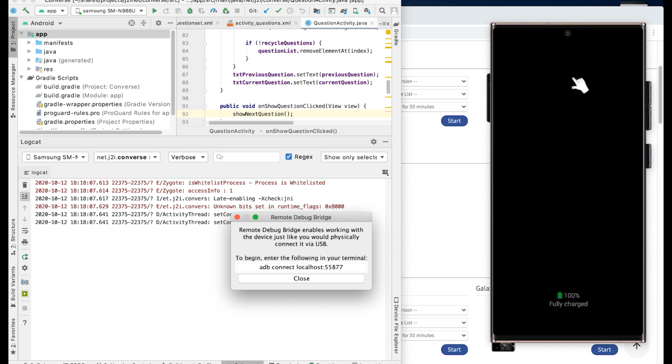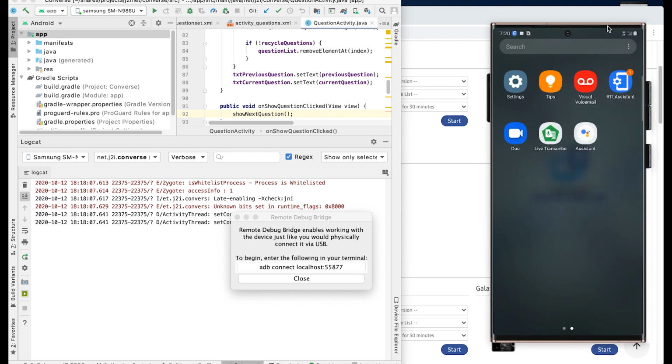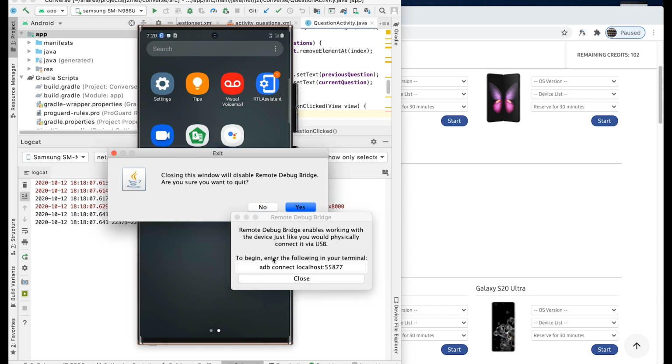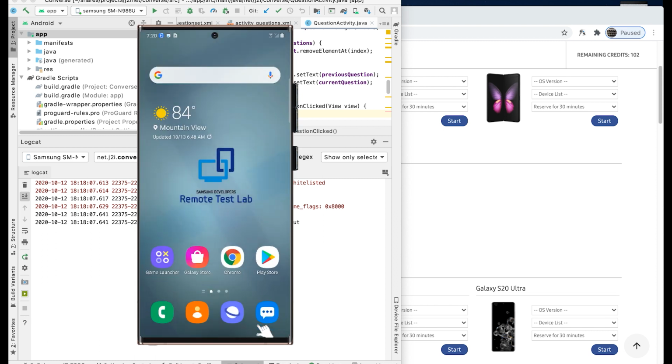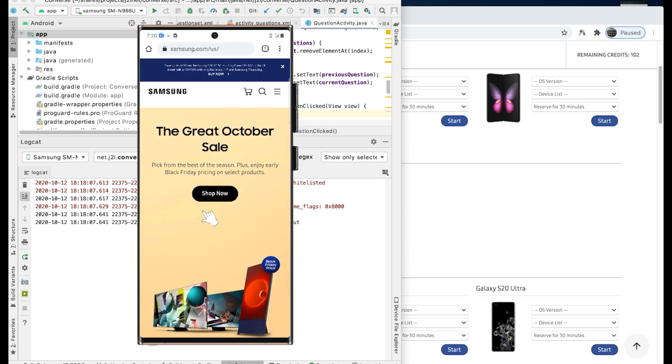As far as other features go, I mentioned you don't have physical access to this device, but what if you needed to change the orientation? Usually you'd just be able to turn your device sideways. Let's disconnect the debug bridge. Yes, I'm sure I'm going to quit. Usually you would just be able to, let me go back to the application list and open up something that works in both orientations. Okay, so the browser works in either portrait or landscape orientation.